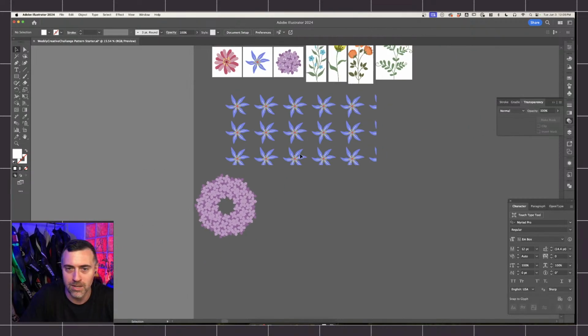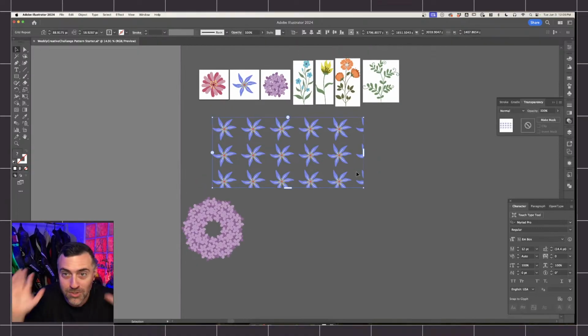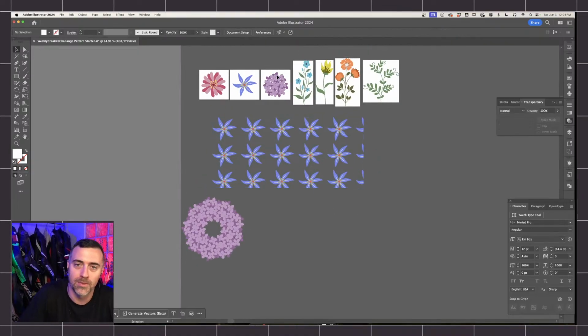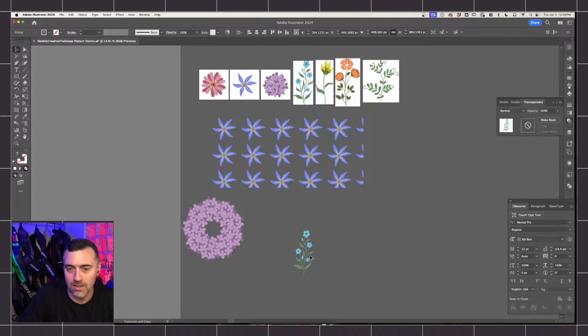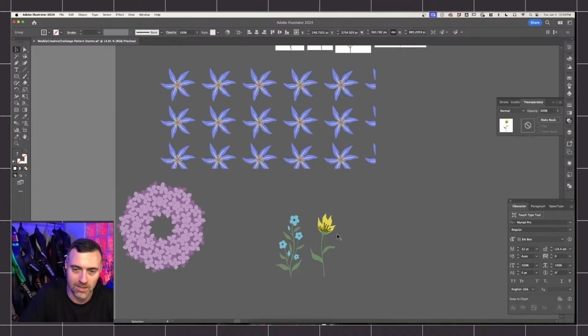All right, so that's not the pattern tool. We're going to get into the pattern tool now. But those are so good. All right, so we're gonna start playing with it. I'm gonna take this here. Maybe I'll take this. Yeah, we'll take these two elements.